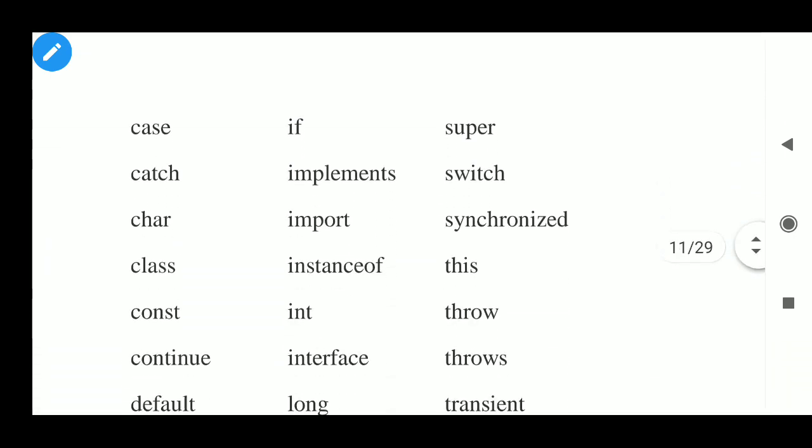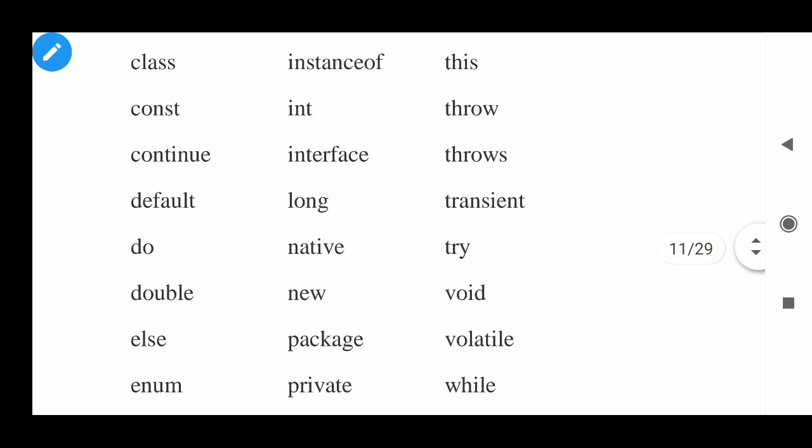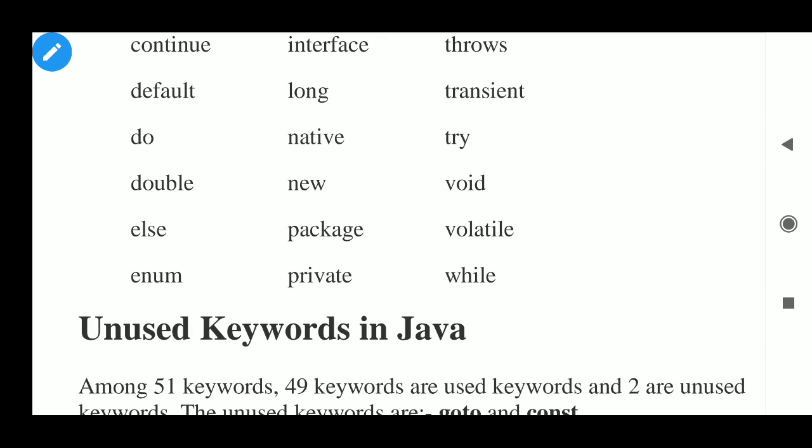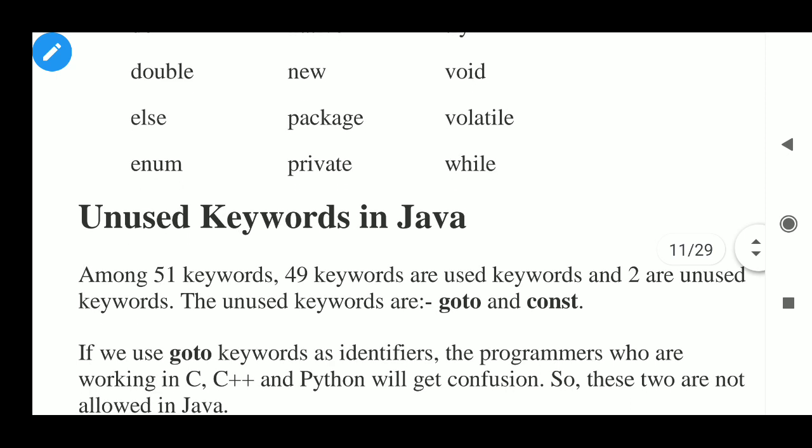So these are the keywords: do, native, try, double, new, void, else, package, volatile, enum, private, while. And unused keywords in Java: goto and const. Among 51 keywords, 49 keywords are used keywords and 2 are unused keywords. The unused keywords are goto and const.